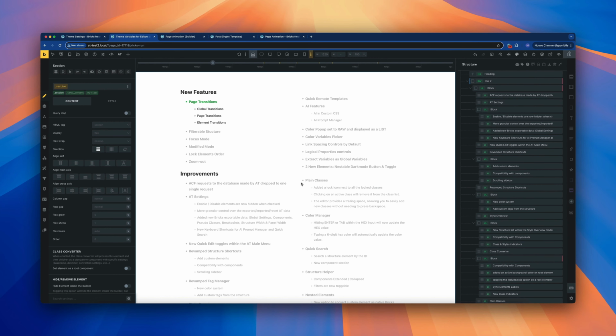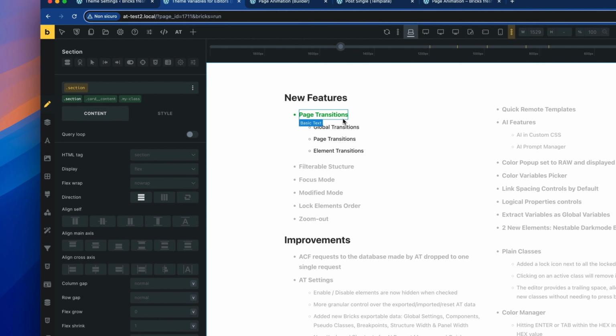Okay guys, the first feature I want to talk about is the page transitions. So keep in mind this is an experimental feature, okay? So don't use it on production yet. It's not quite ready, but I think it's working already pretty well.